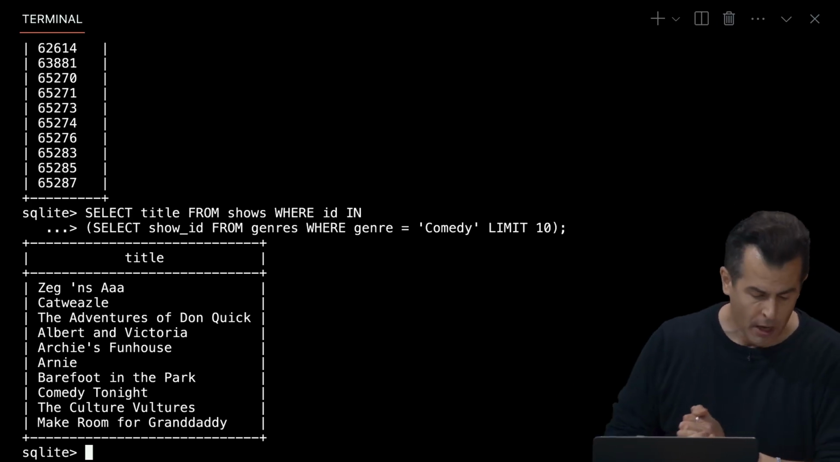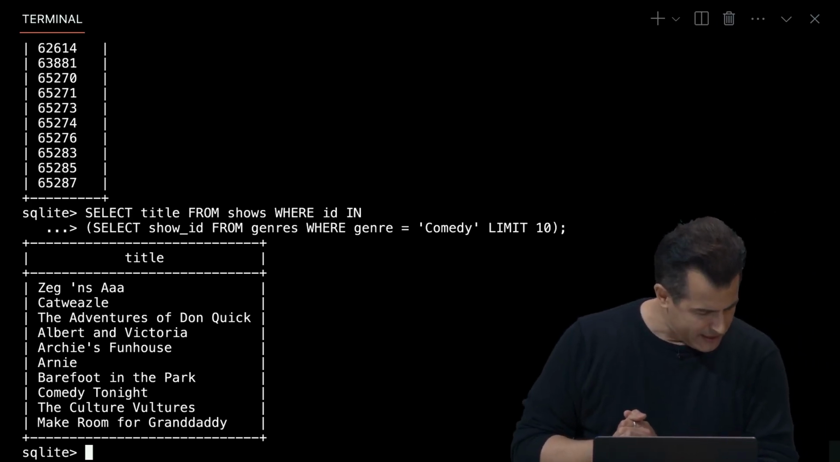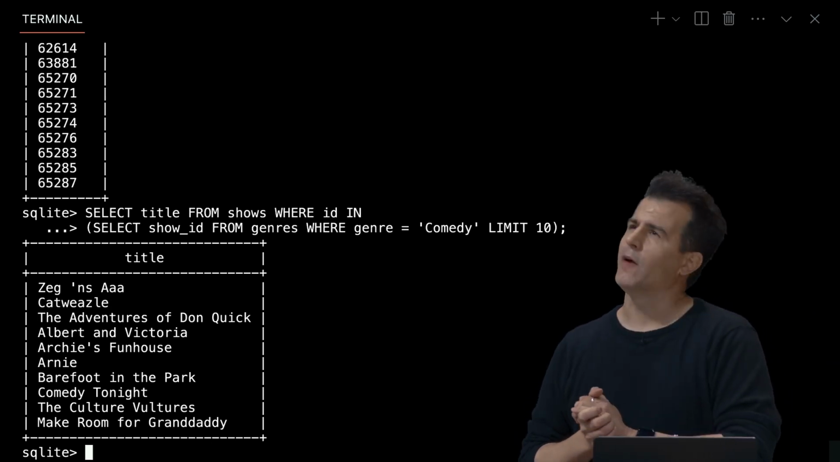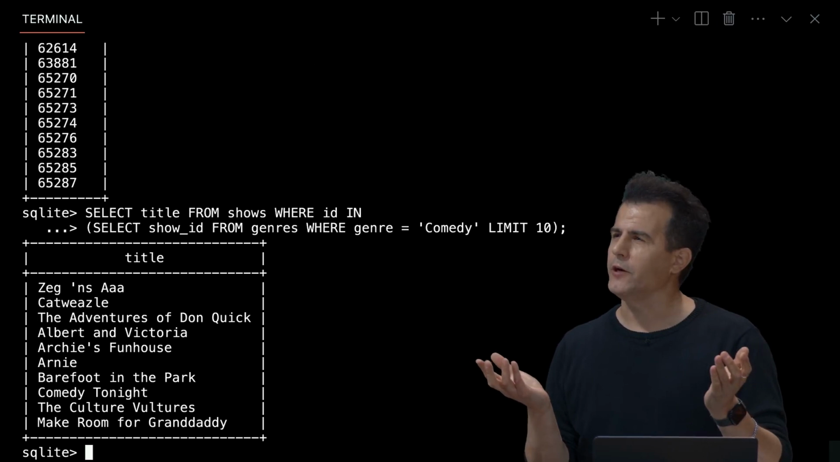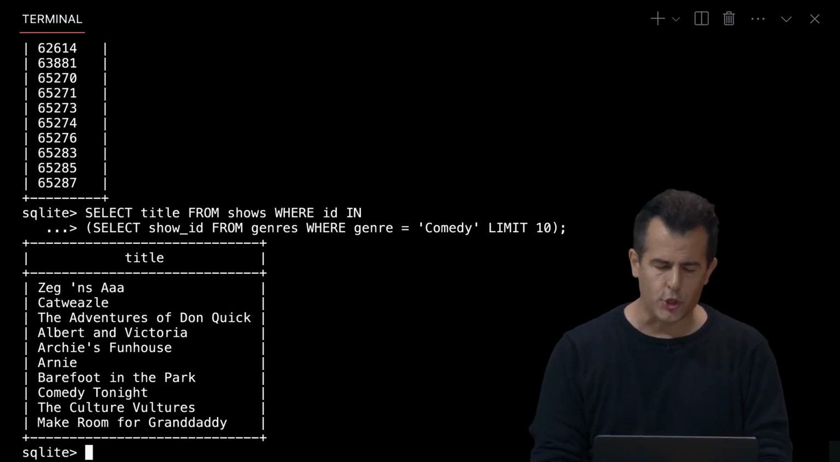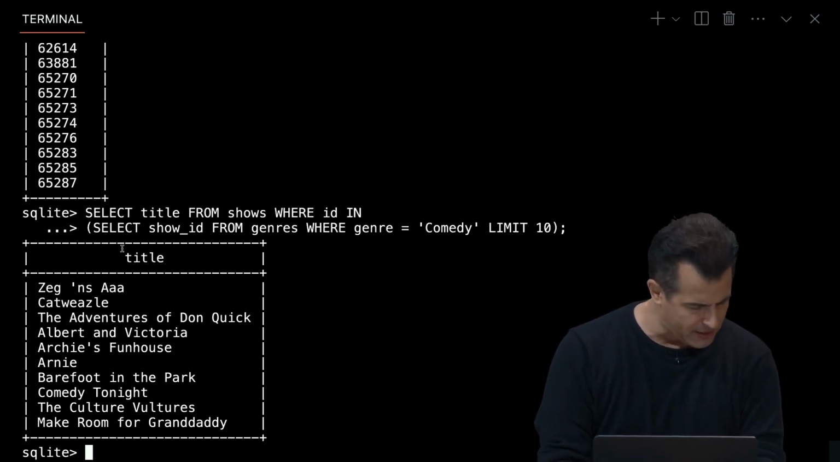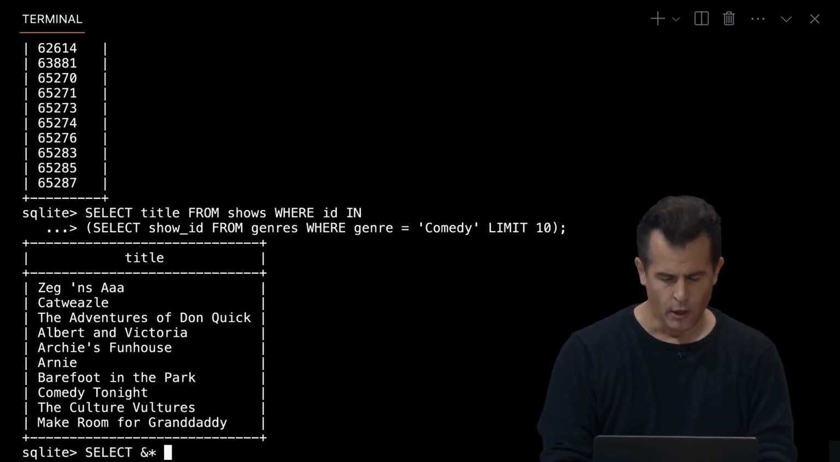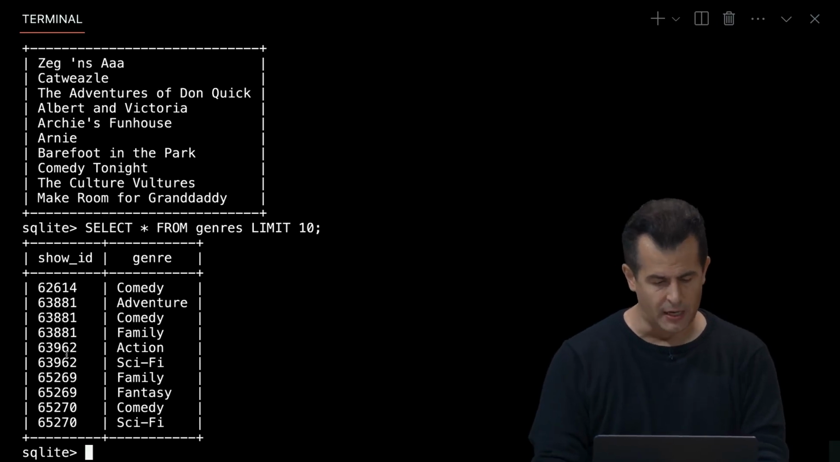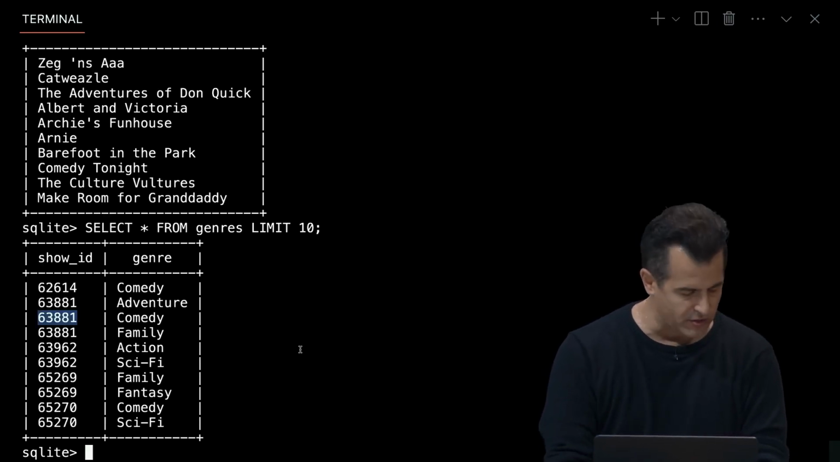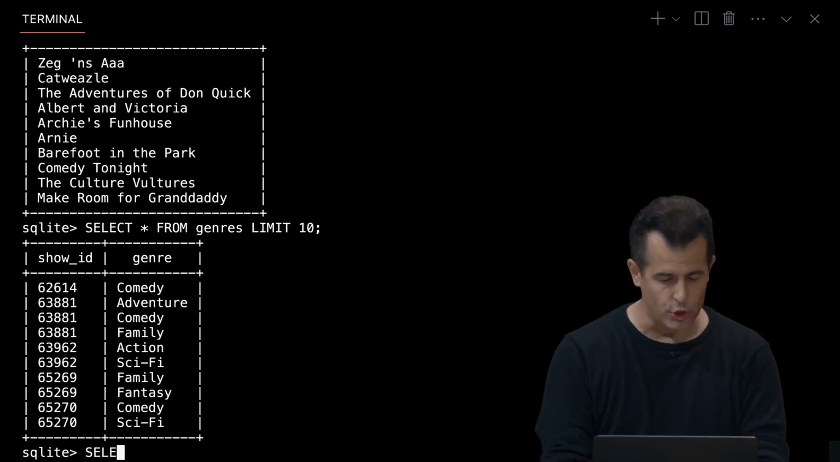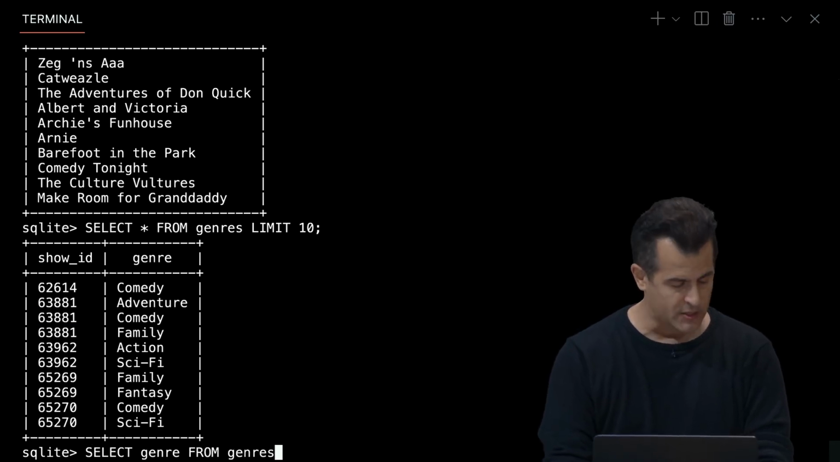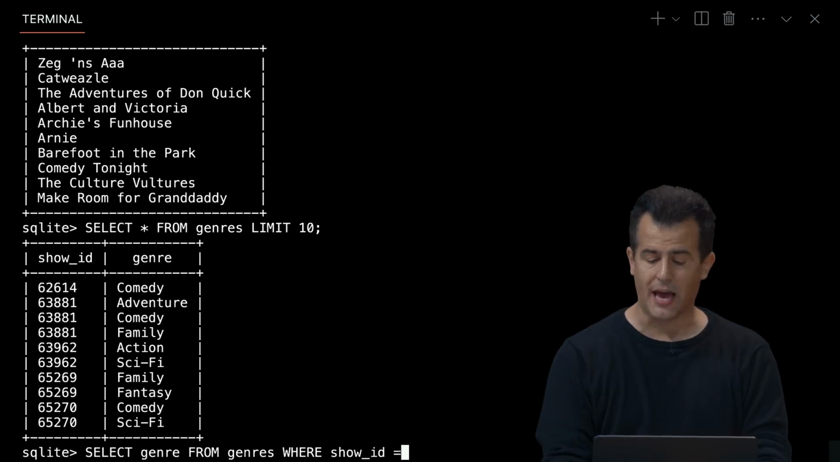Cat Weasel we've seen before. But what if we want to now, let's see, maybe we want to get all of the, let's flip it around. Cat Weasel keeps coming up. Why don't we figure out with a query what all of its genres are? So Cat Weasel, let's see. So let's do select star from genres, limit 10, because I know it's in the first 10. 63881 was Cat Weasel's ID. So let's do this. So select genre from genres where the show ID equals that value.